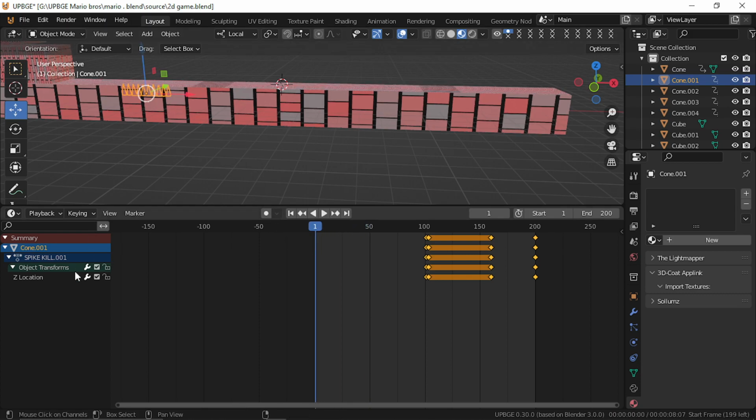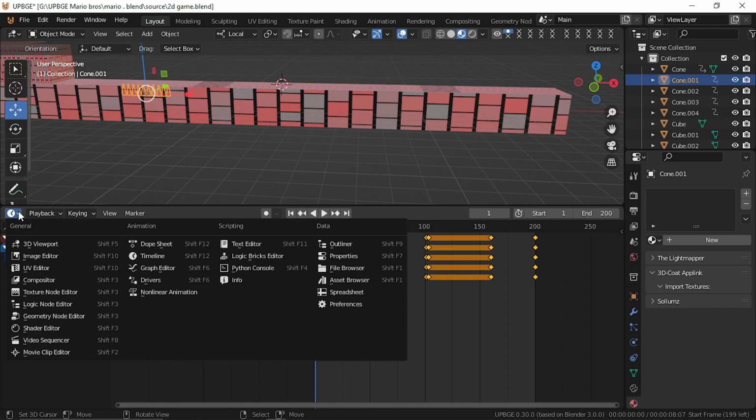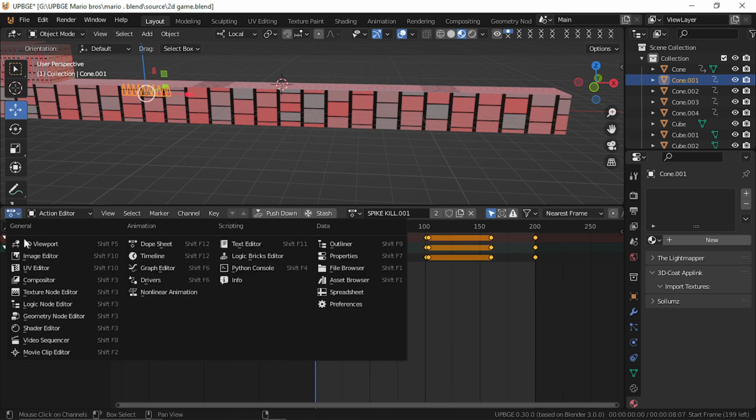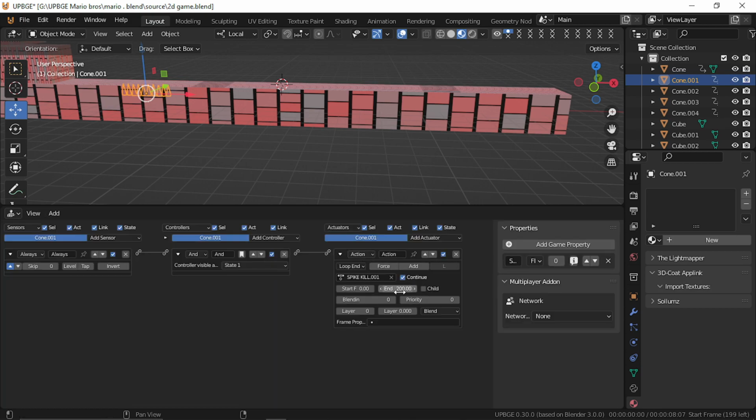So now we want to make sure these actually end on 200 frames each, or maybe 250, because I think it's stopping at 200 frames. So logic bricks, remember you got 200, so I'm gonna stop it at maybe 250 on all of these. Okay, maybe this one to 300.